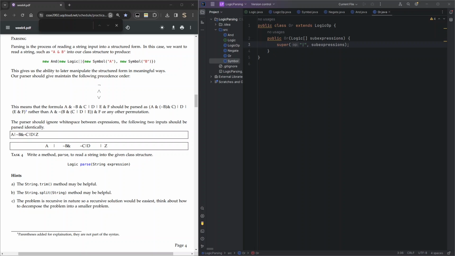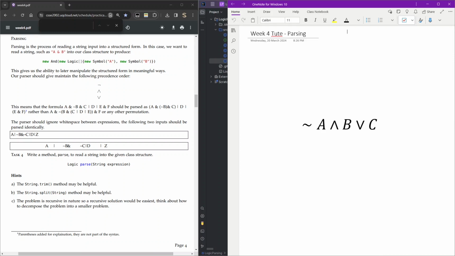So before we hand out our code, I just want to go over understanding the recursive nature of the problem. So let's consider the following expression that we may want to pass. We would say this as not A and B or C. So by the order of operations that's been provided, we want to evaluate the not expression first. Hence, similarly, we want to be parsing this symbol first.